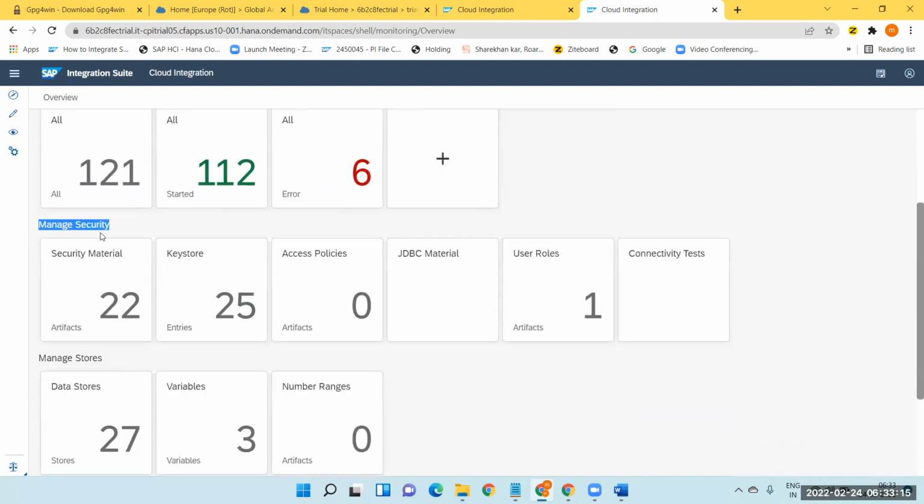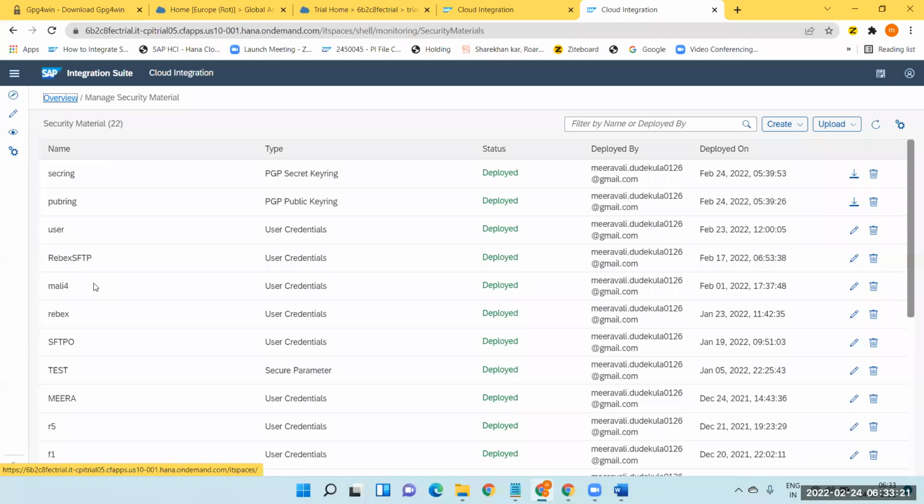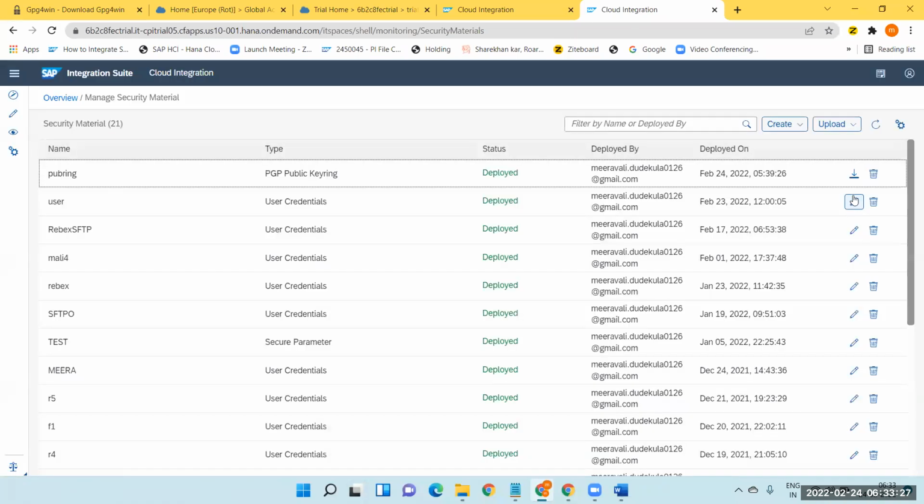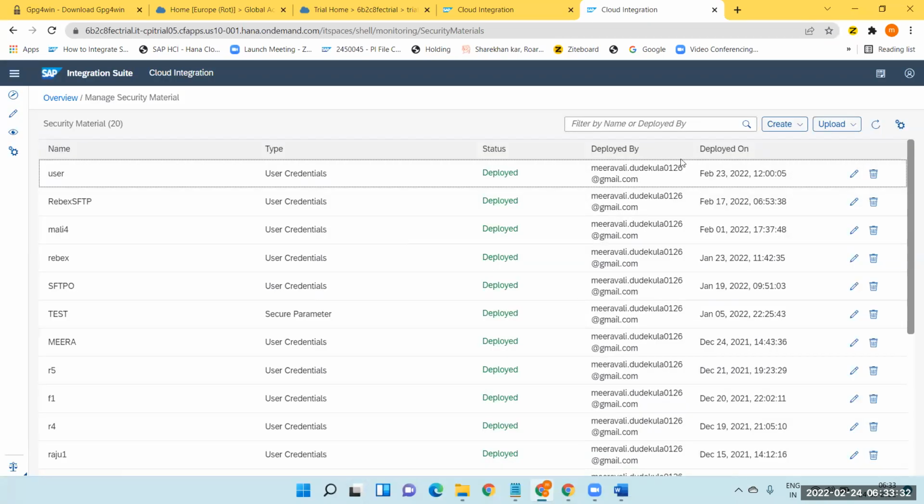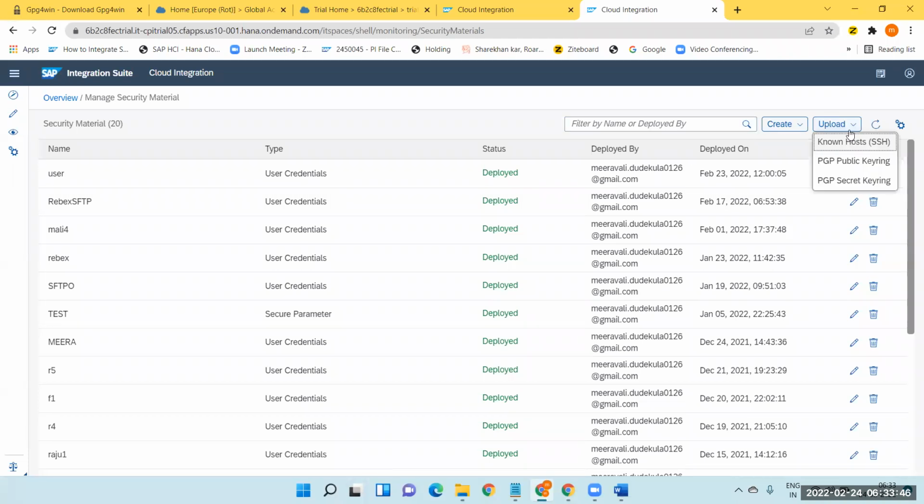If you go to the managed security here, we have the corresponding security material concept. Whatever keys we generated, we are going to upload here. We already have two keys, one is the public key as well as the private key. Those keys we are going to deploy into our repository. See here, there is the upload concept. If you go to upload, there we have the PGP public keyring, PGP secret keyring, like that we can see here.